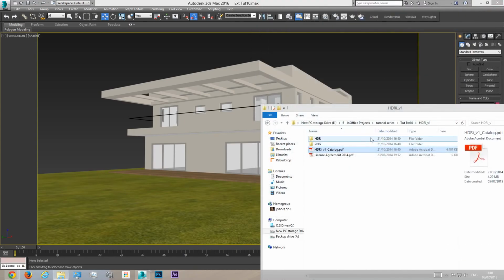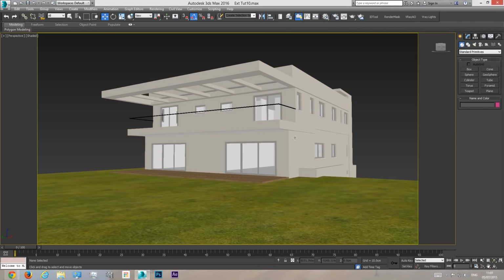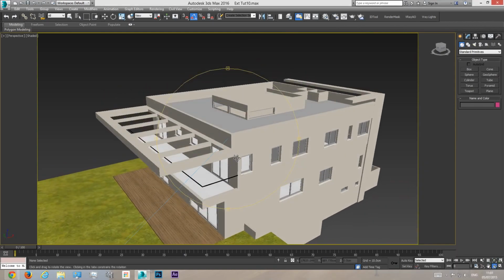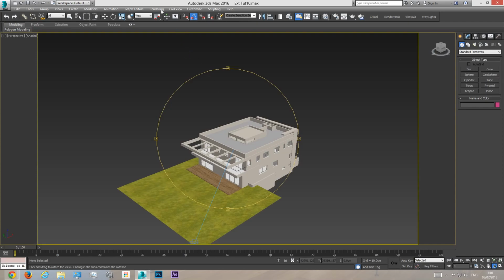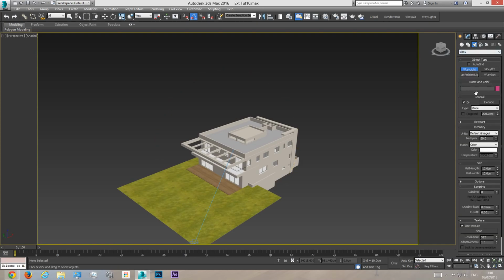What we're going to do in order to implement this method is create a V-Ray light. Going to Lights, V-Ray Light, and I'm going to change this type from plane to dome.